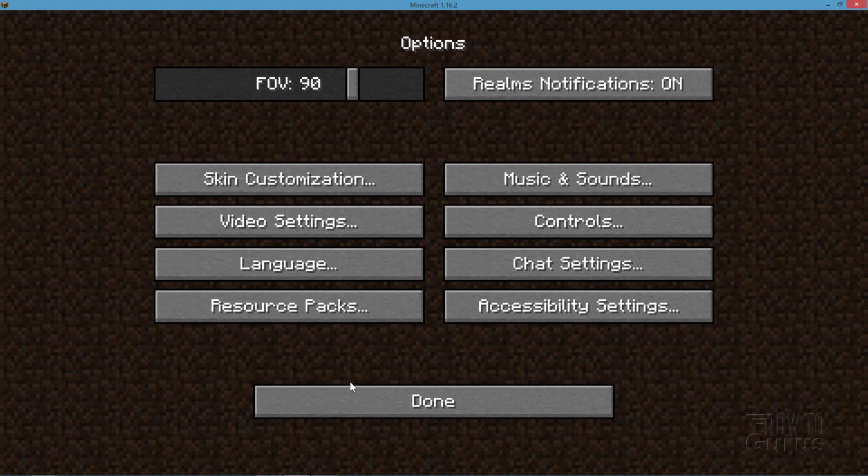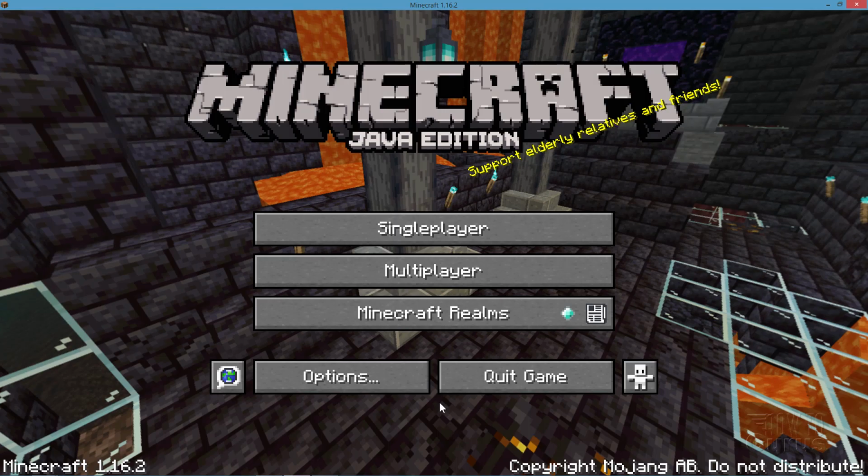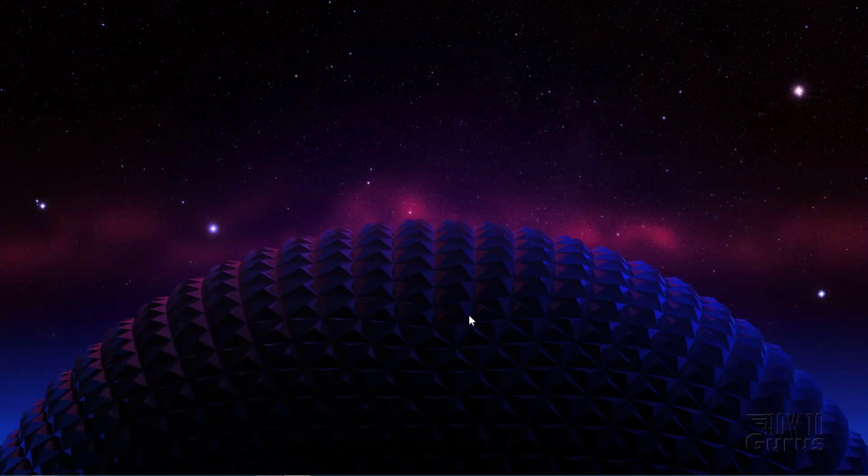We should be seeing the correct ratio once this launches. Okay, right from the screen, click on options. And here's the field of view. Just take that slider, move it to the left until it says normal. There it is. Choose done. That's all set, and quit game. Okay, it's all back to normal again.